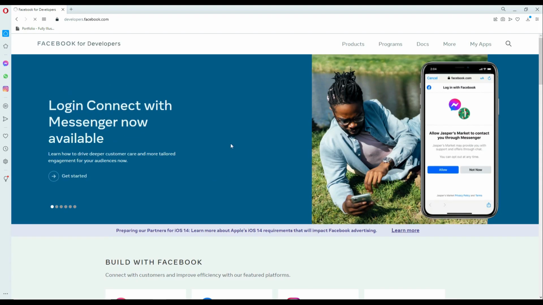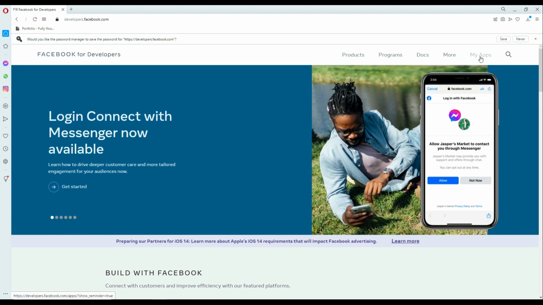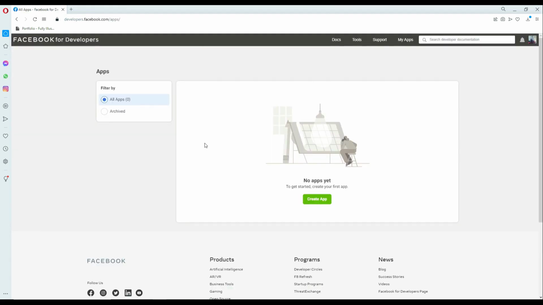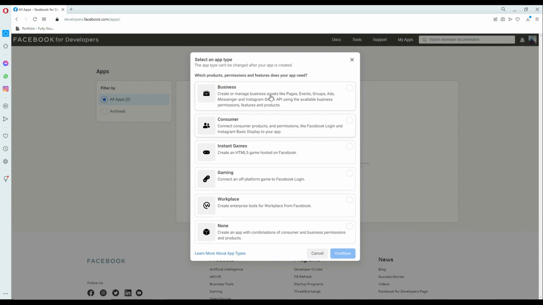And now you will see this my apps, okay, simply click on this my apps and it will redirect you to these screens, okay, Facebook for developers. And here you will see this no apps yet create app button, okay, so just click on this create app button. You will see different options.